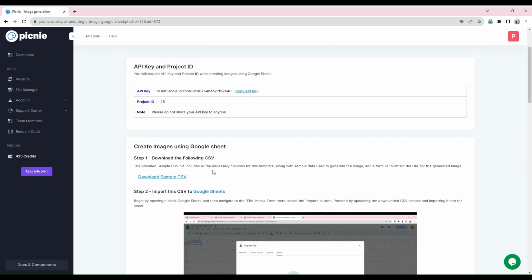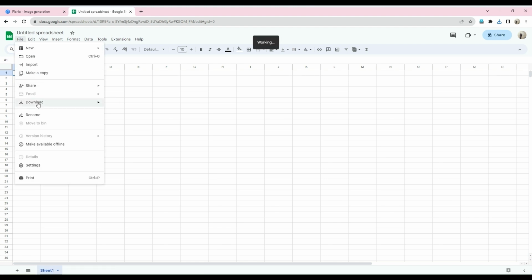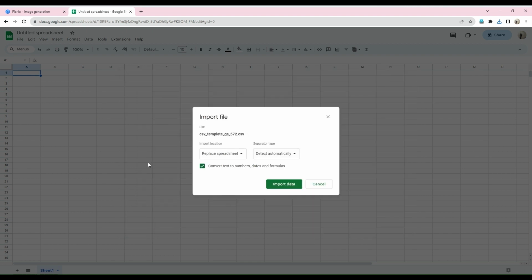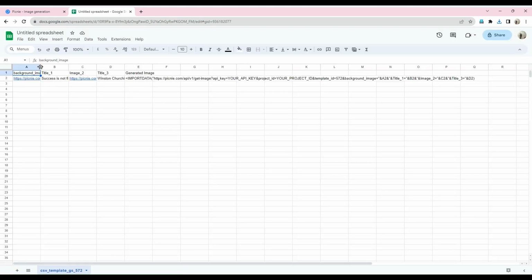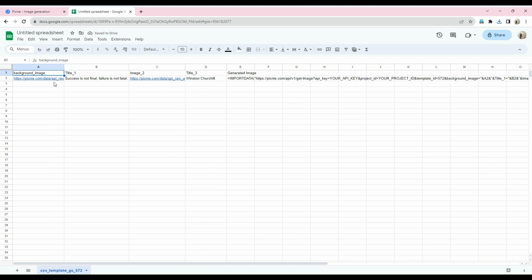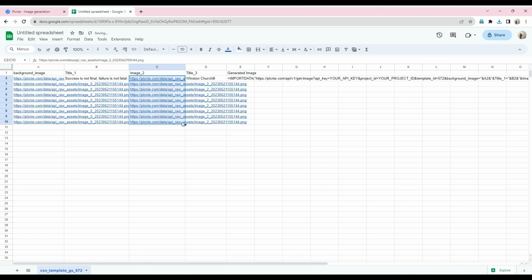Let's begin by downloading the CSV file. Open a new Google Sheets tab and import the downloaded CSV file. Upon import, you'll observe that the first row contains columns aligned with the template's requirements. Now, it's time to populate the sheet with your content. Feel free to customize text and image URLs according to your creative needs.